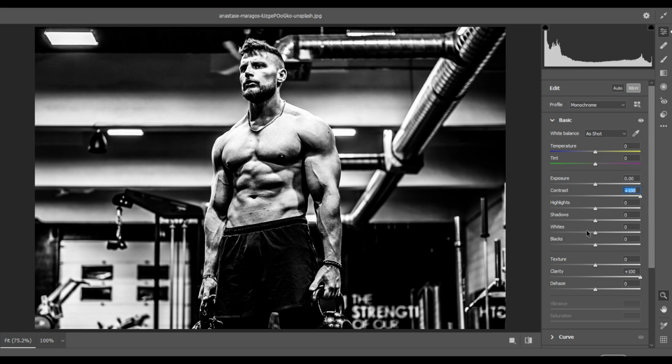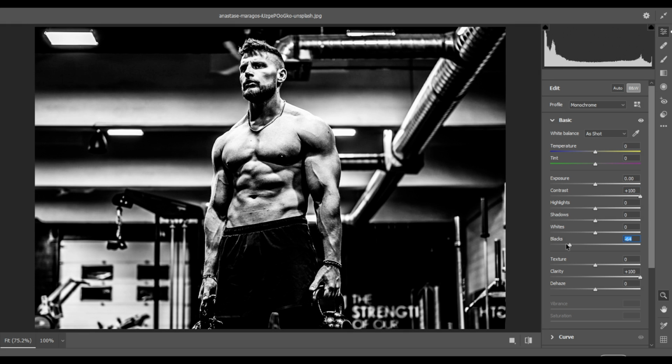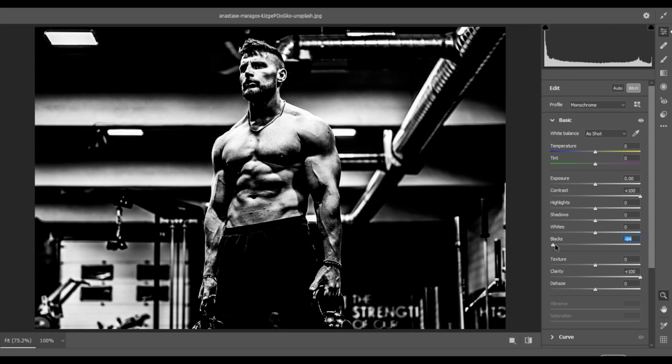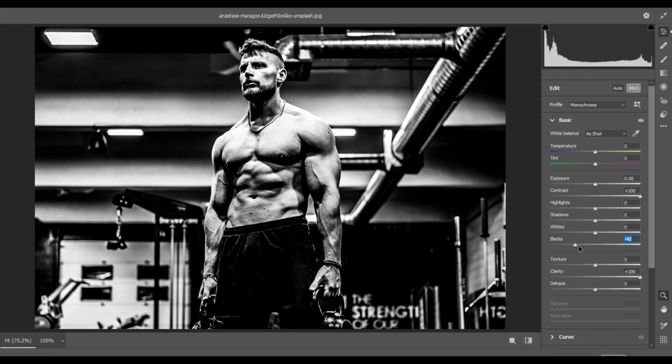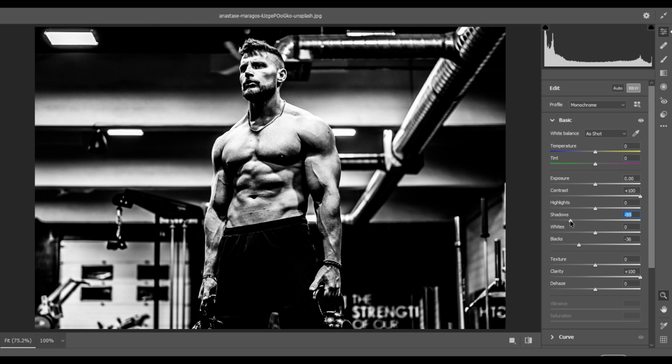And let's go to the blacks, and let's also decrease the blacks. So something like minus 30, minus 36. Let's decrease also the shadows. So something like minus 55.